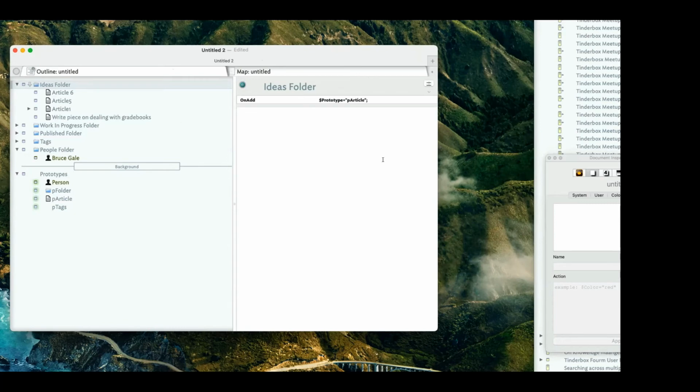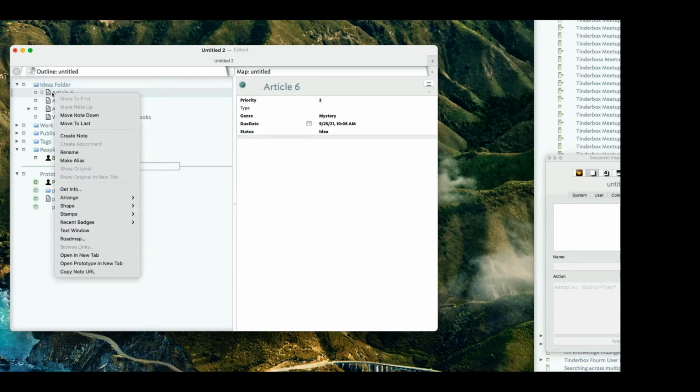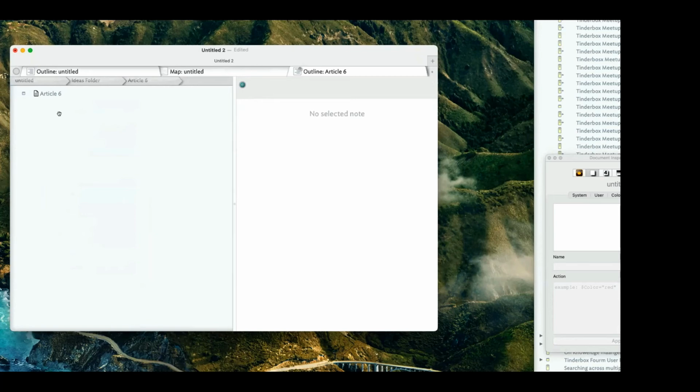So I'm in map view. If I just want to focus on this article right now, there's two approaches that I might take. Approach number one is I'll select Article 6. I'll right mouse click on Article 6, and I'll go down into Open into New Tab, right? I do that. Now I've got a third tab, and now I'm just looking at Article 6.